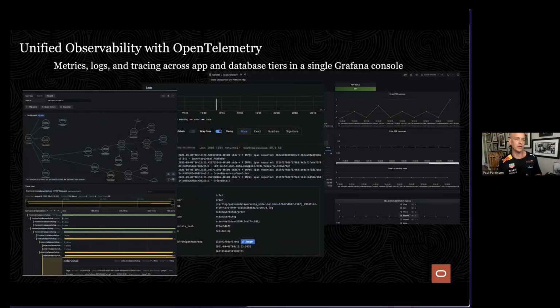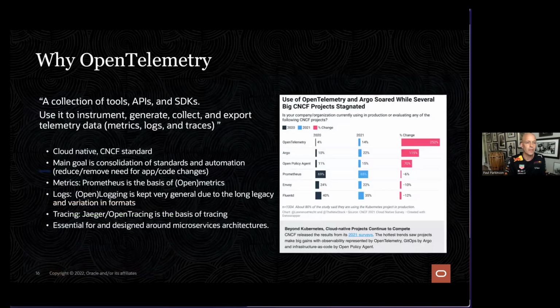So this is what unified observability looks like in the Grafana console, just quickly. And this is what you'll see in the workshop, exactly this. These are screenshots from the workshop. From right to left, it's metrics, logs, and tracing. And you'll see it's one console. This is our GrabDish application in one console showing all this information. I'll elaborate more on this, of course.